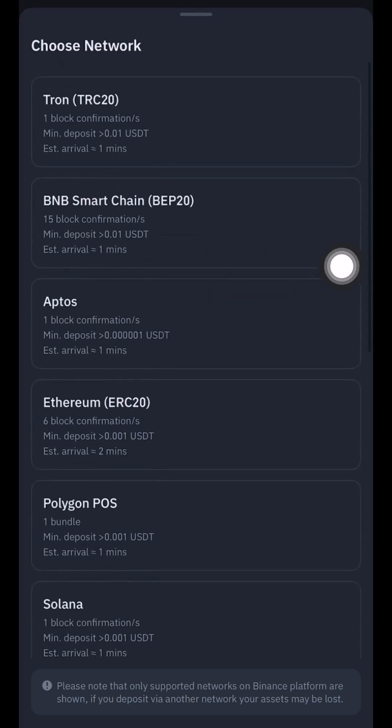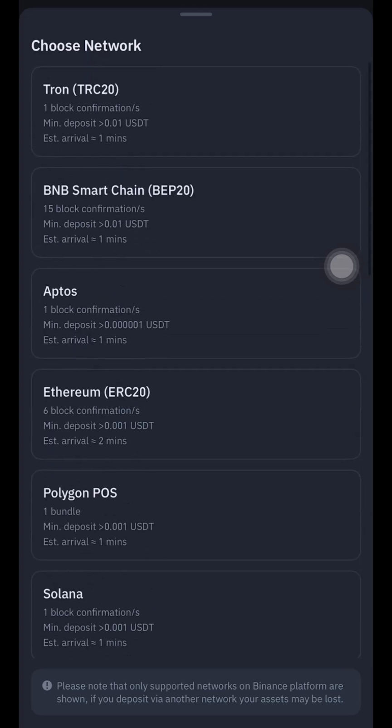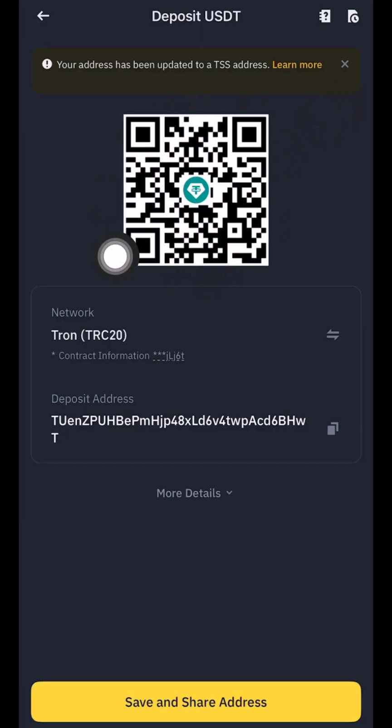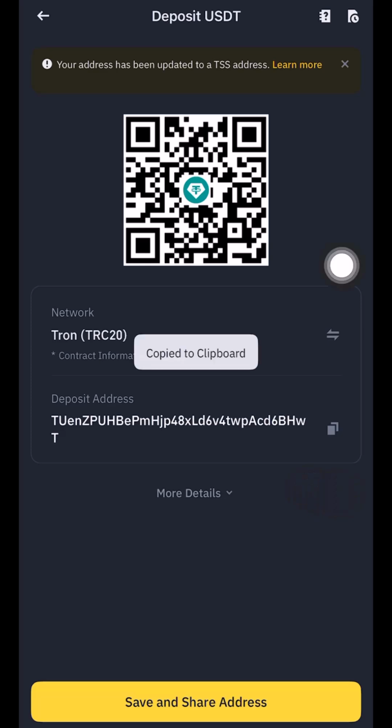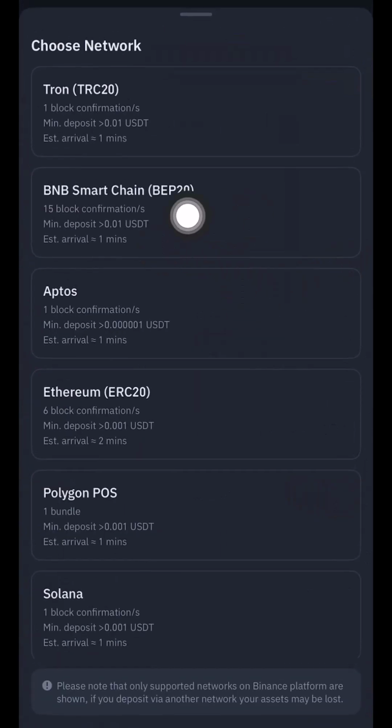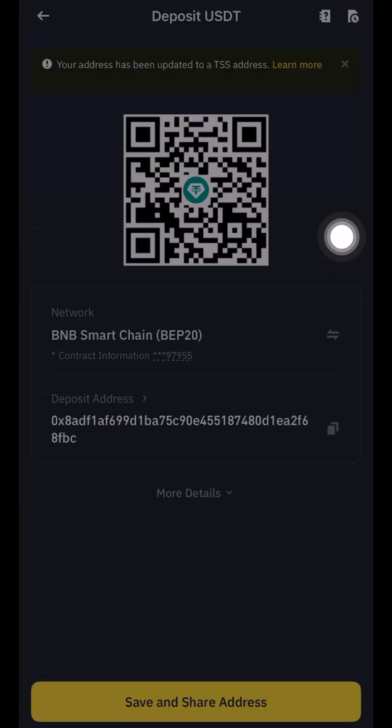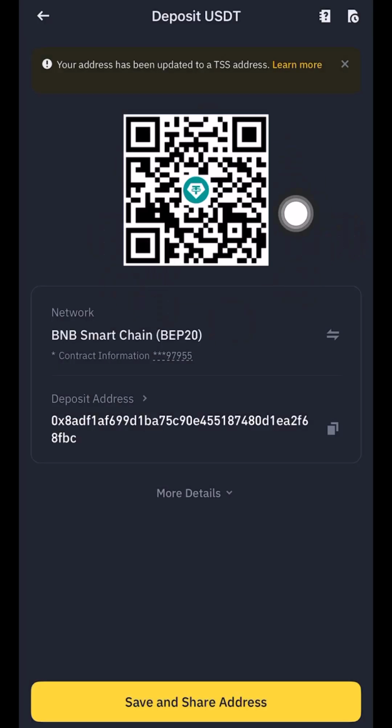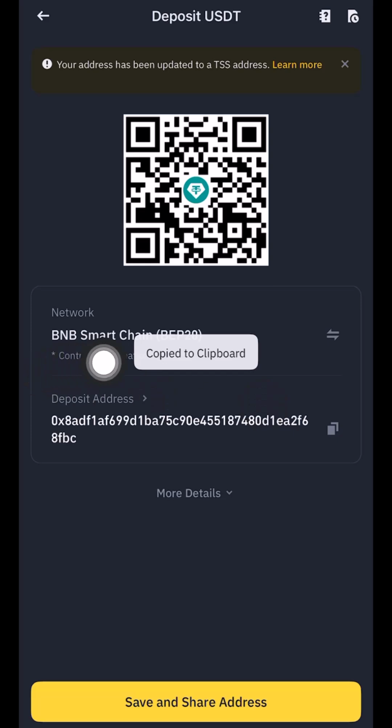Normally there are a lot of networks, but the networks that are easy to use are Smart Chain BEP20 and Tron TRC20. So if you are using the Tron TRC20 network, just click on it and show them the QR code or copy the address and send them. If they are using Binance Smart Chain BEP20, you click on it and then send them the QR code or copy the address and tell them Binance Smart Chain. So it is very easy, not difficult.